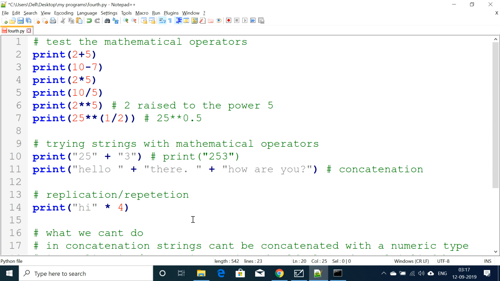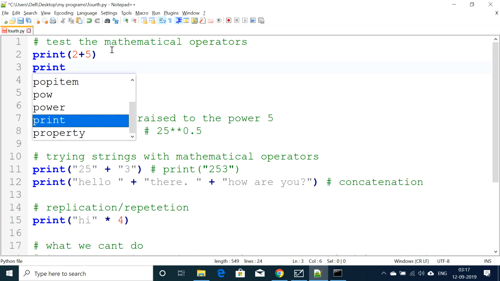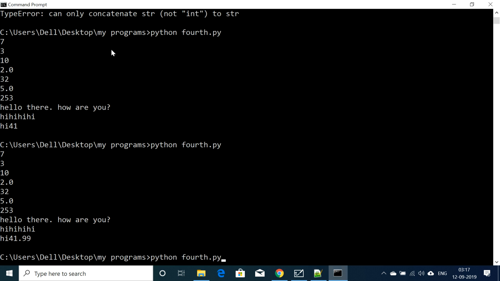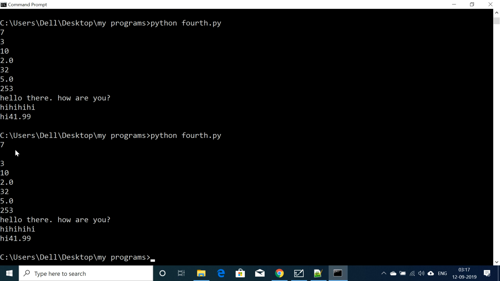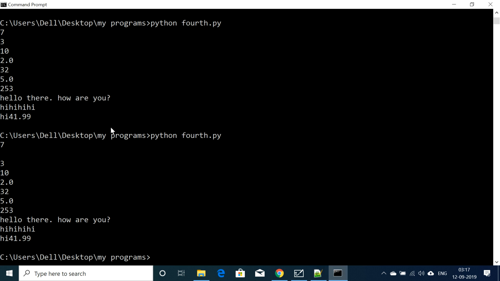Moving forward, just to mention one more thing, you can use print without any value inside. That will result in one blank line. Let us see. We can see after 7, one blank line has been printed.